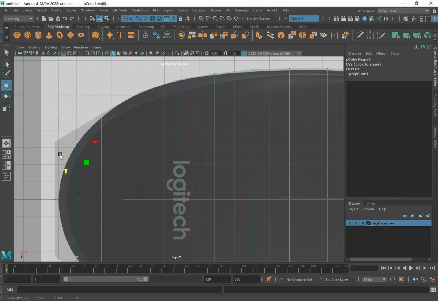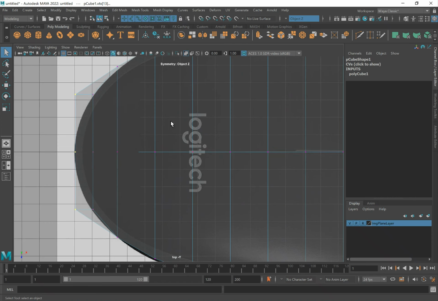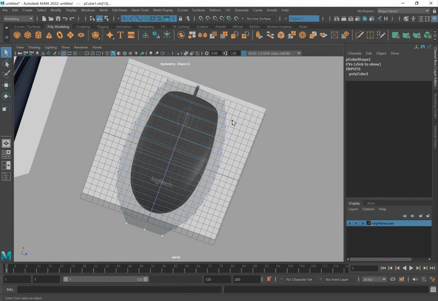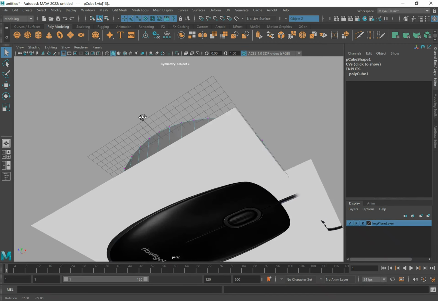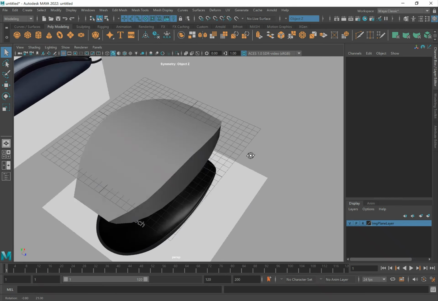Okay, so perhaps somewhat like that, and this one, I'm just going to move it closer, right? Later on, I can always increase the divisions to make the shape a little bit better. So just looking from the fully shaded view, we have the general shape already for the mouse, right?